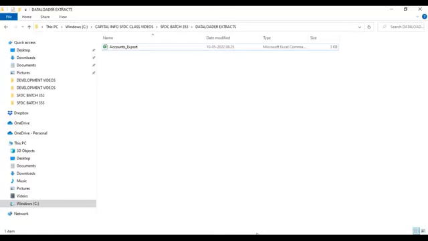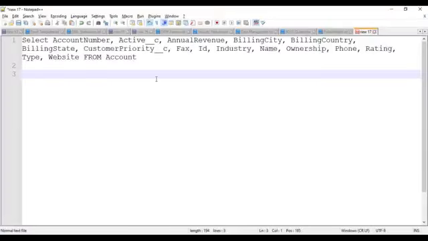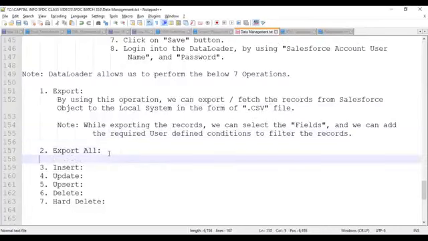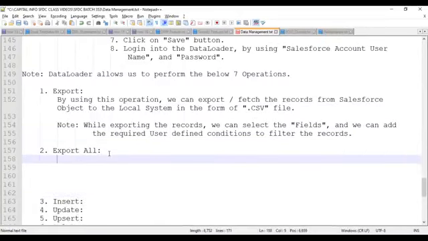Okay, now the second one, export all. So now tell me, what do you mean by this export all operation? What exactly does it represent? What did you understand with the words export all?